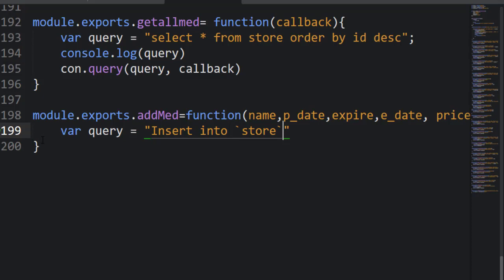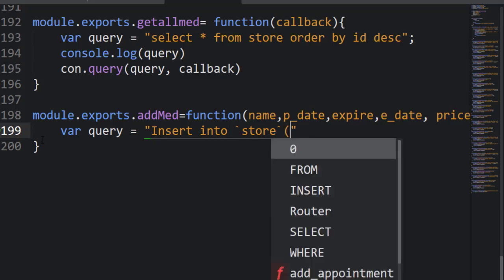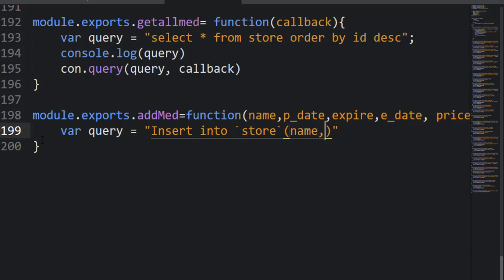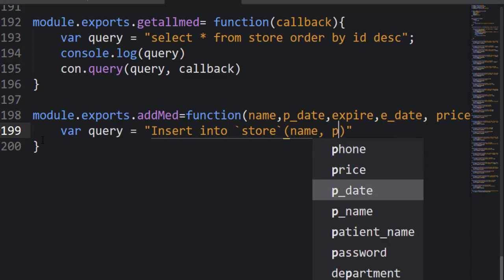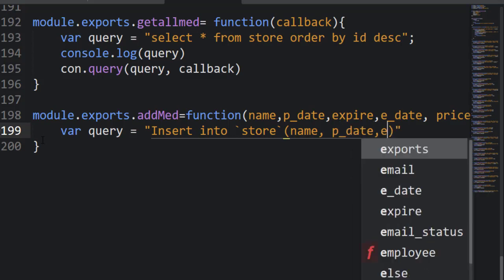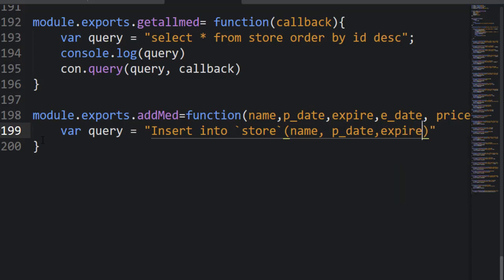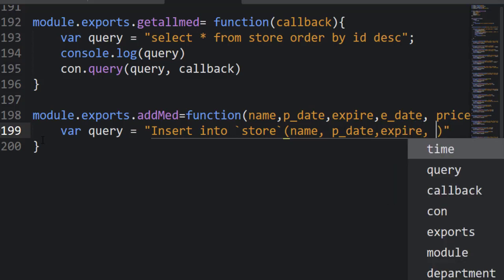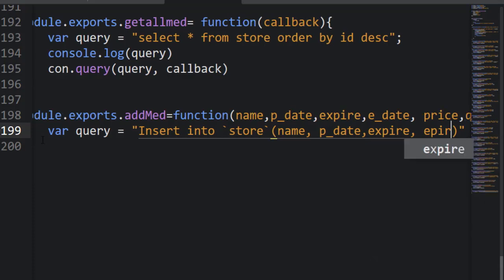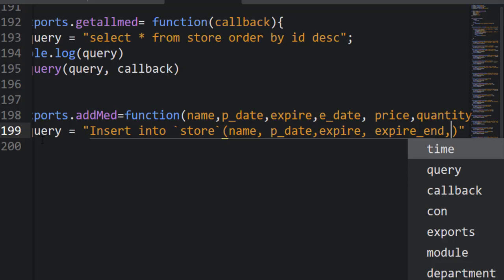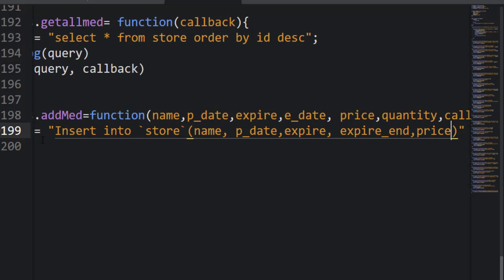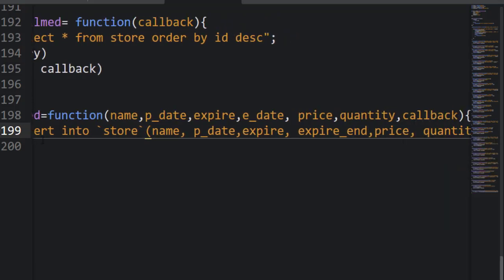So what do we want to insert into our store? We want to insert name. We want to insert p_dates. We want to insert the expiring dates, expire_end. Then the other thing we want to insert is the price, and then we want to insert the quantity as well.